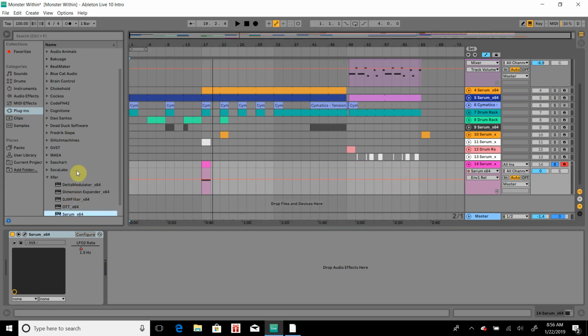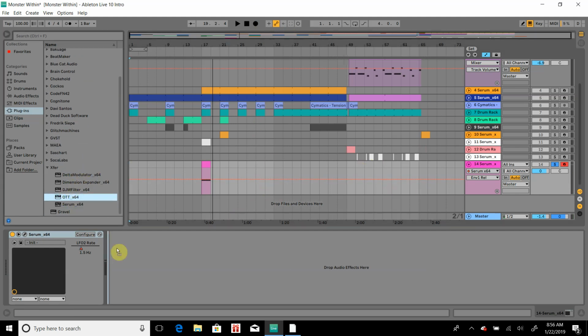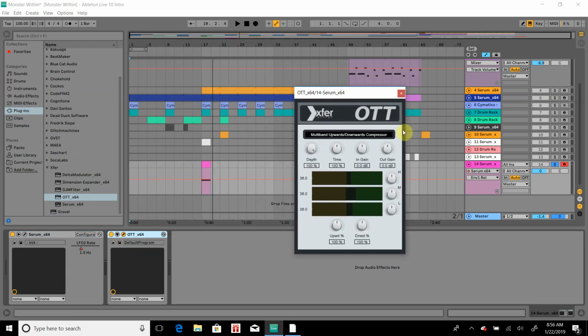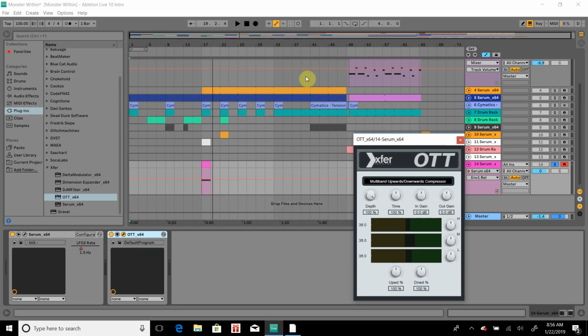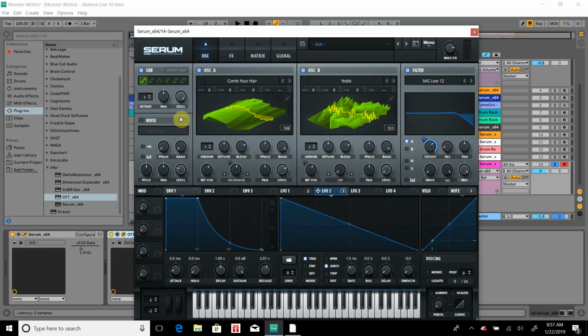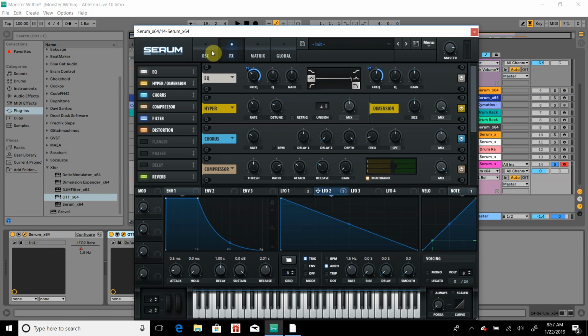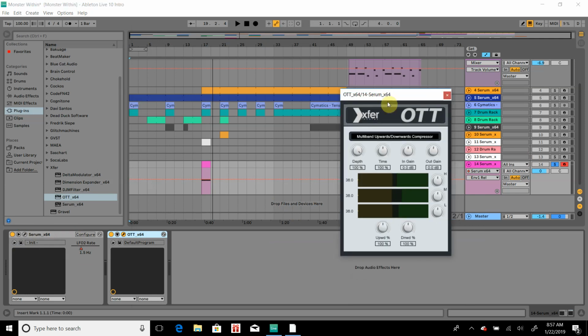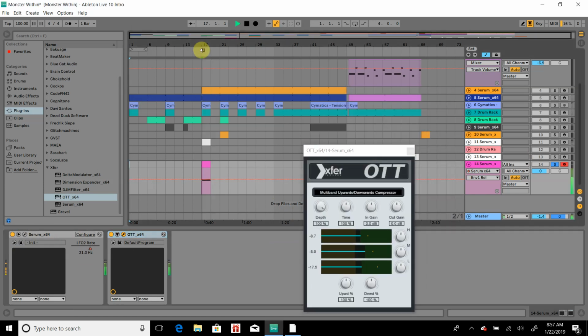And if you really wanted to, I could take the OTT X64, or OTT if you're running a 32-bit host like 32-bit Ableton, but right now I have Ableton Live 10, which is only 64. This is a multiband compressor, and if you see, oh, what does this look like? I'm going to show you. Bam! What is that right there? Compressor, multiband. It's like a second Serum compressor. Or maybe the Serum compressor's the second OTT. We don't know.